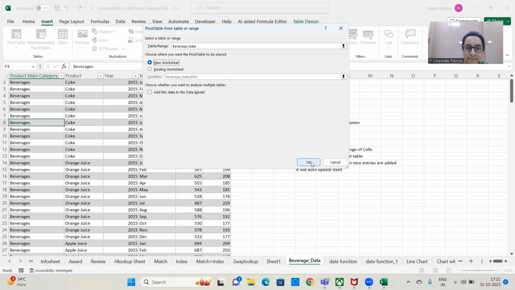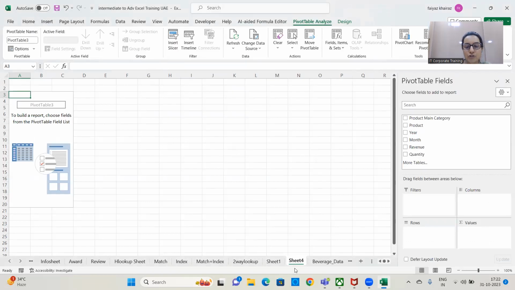Click on OK. And now you will have a new worksheet called Sheet 4 added. And here you have your pivot table fields, and here your pivot table report can be built.